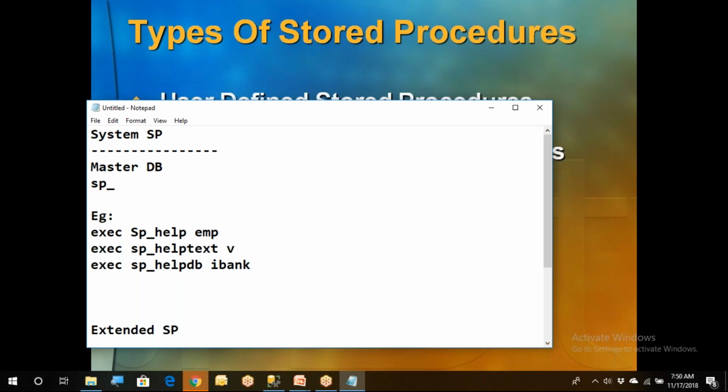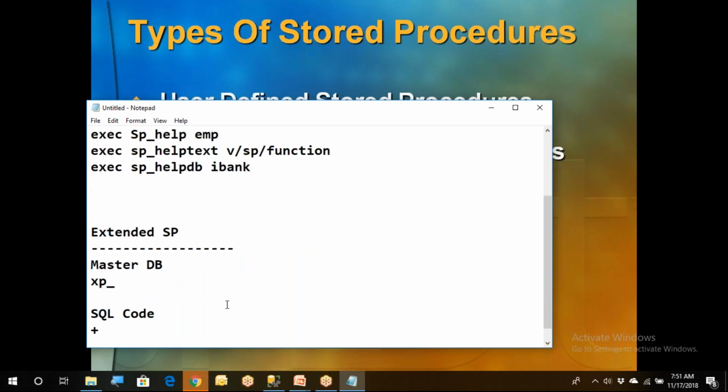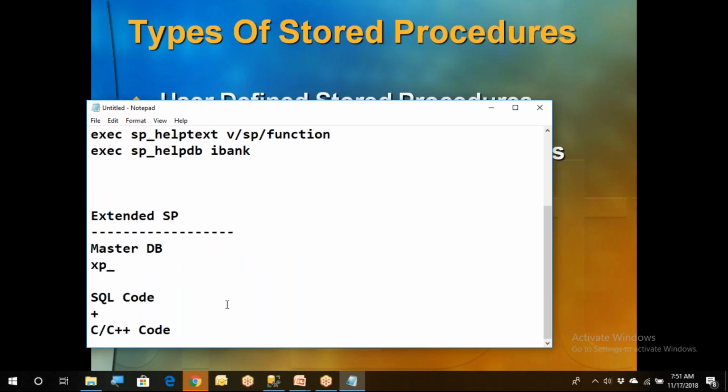You may have a view name, a stored proc name, or a function name, so that it can give you the complete code, right? Like that, knowingly or unknowingly, we were using all these things already. Now we can also have some more stored procs which are not purely SQL code. They are going to have C and C++ code. These are part of the master DB, and we already know that.